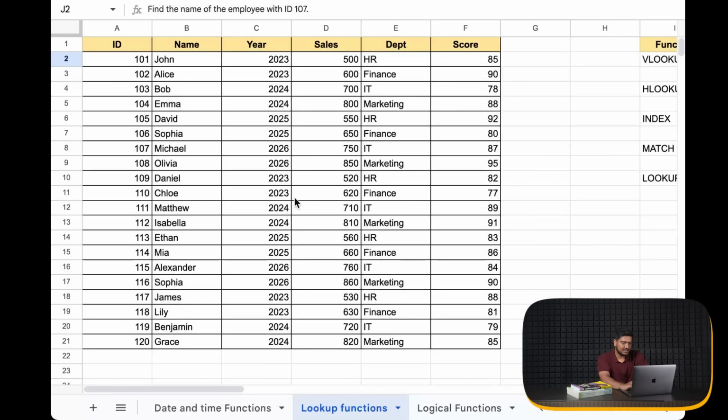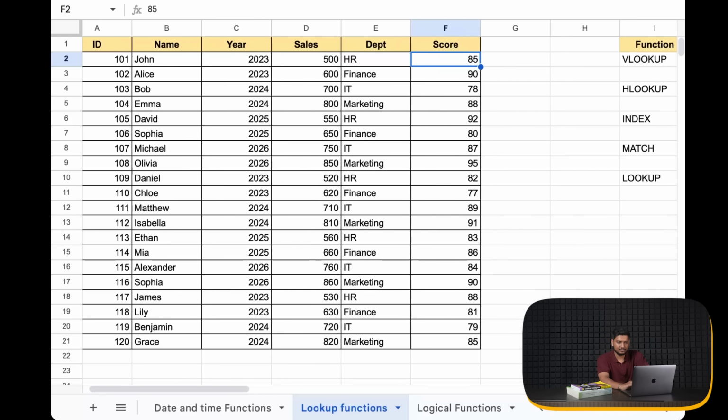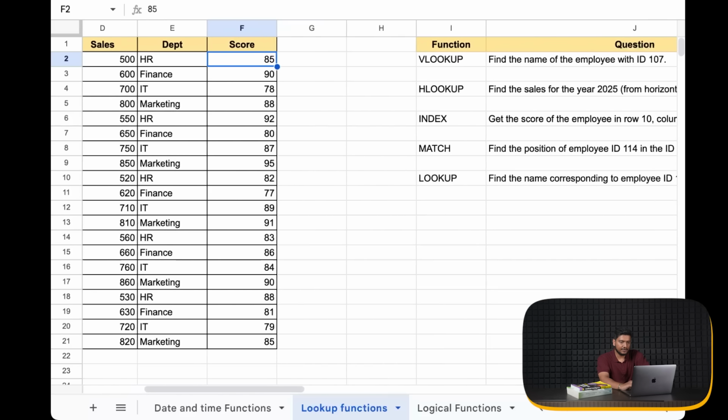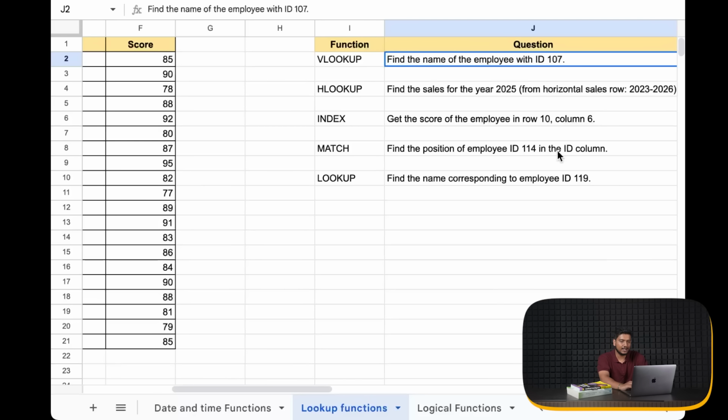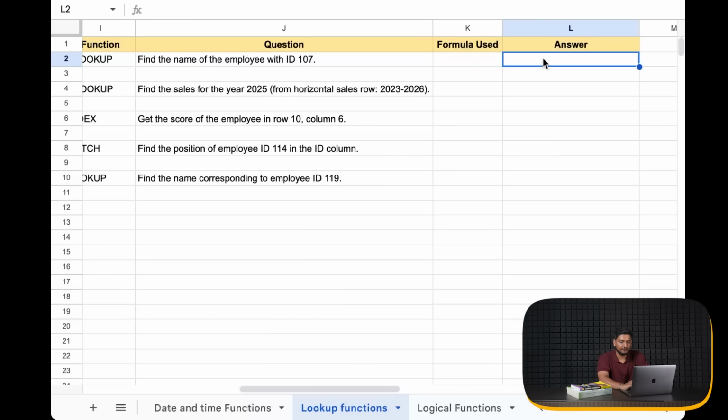Now to do that, let's say I have an ID, name, year, sales, department, score. All these values are dummy data basically. Now if I want to find the name of the employee with a certain specific ID, how will I do that? I will use my lookup function, which is your VLOOKUP, or people also call it vertical lookup. All right. So I will use VLOOKUP.